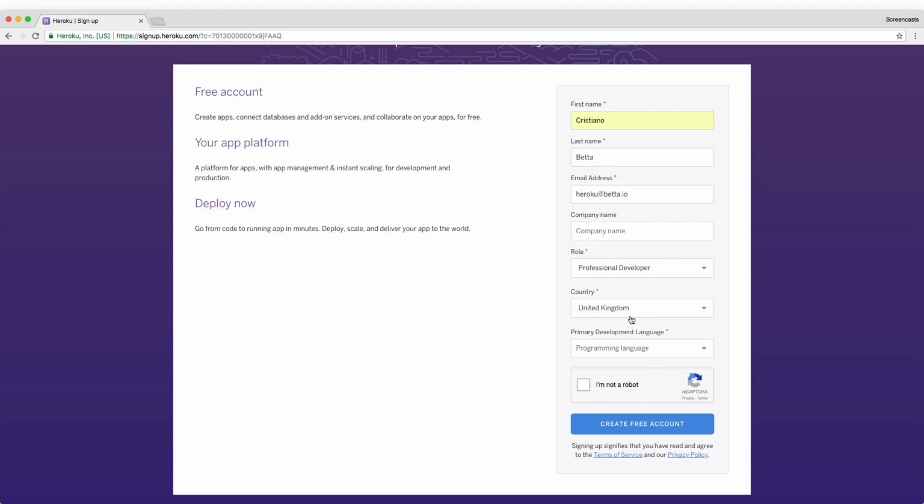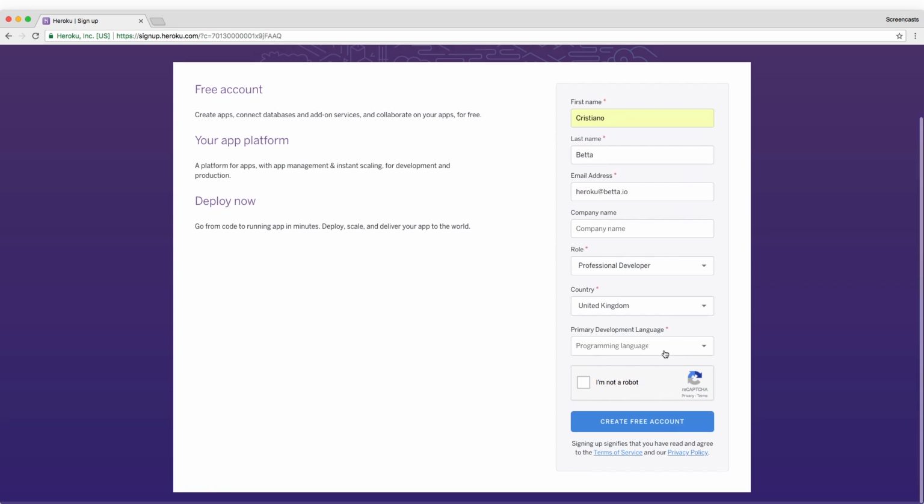The country, it's been pre-filled with my location. Interestingly enough, again, it does not explain why this is being asked. Does this mean my servers will be automatically hosted within the UK region? Very unclear.